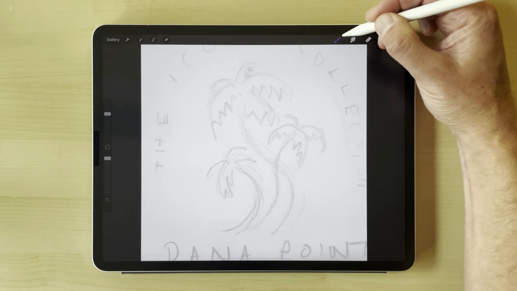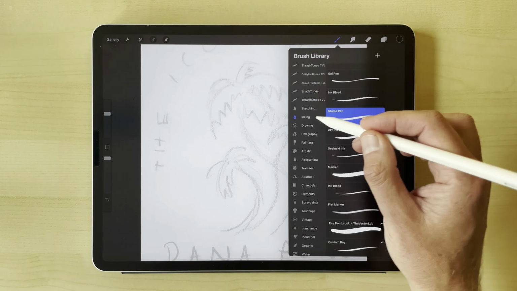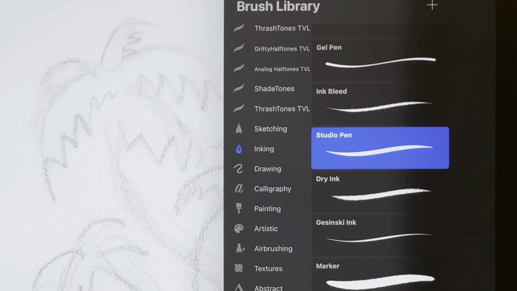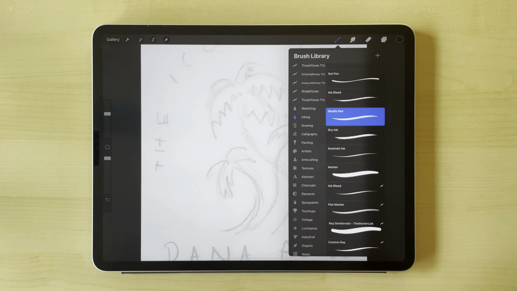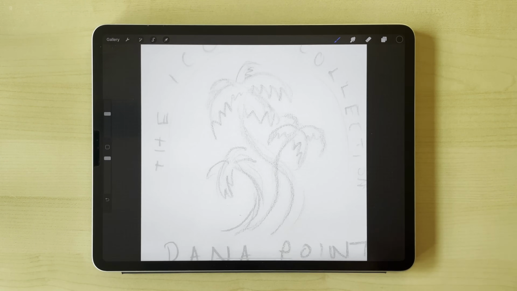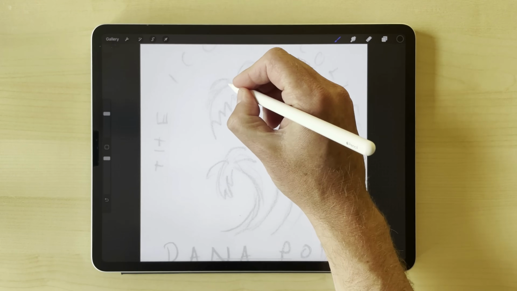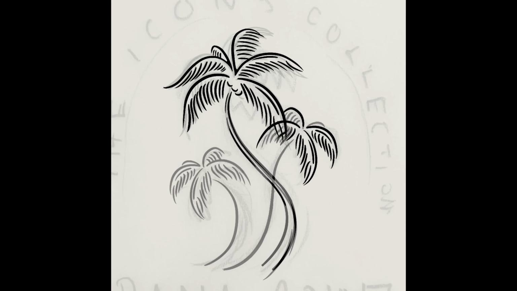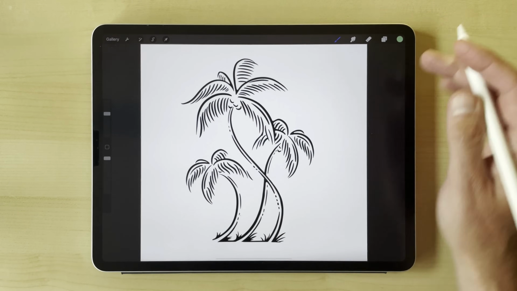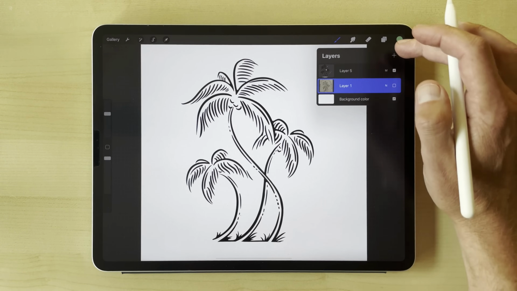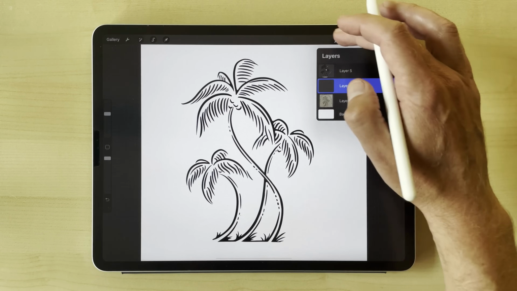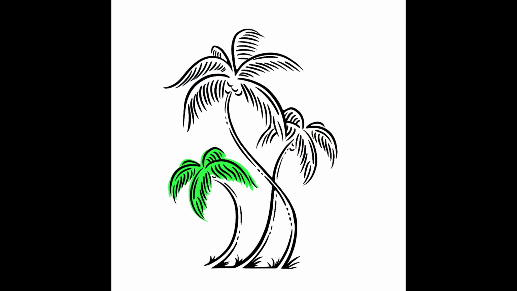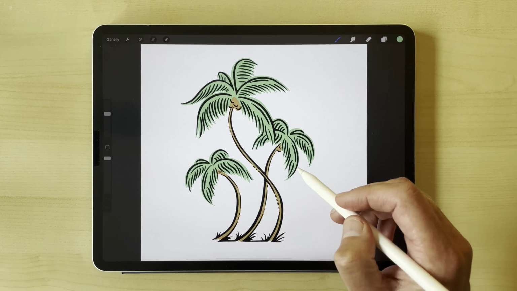And with the brushes, we're gonna use the default Studio Pen in the inking section. So this is a free brush if you have Procreate. So what I want to do is I just want to start sketching out the black lines of this design. And then eventually we get to a drawing like this. So what I'll do for the next color is I'll make a new layer and I'll start drawing out the palm fronds. And then when it's all done, we have a drawing like this.